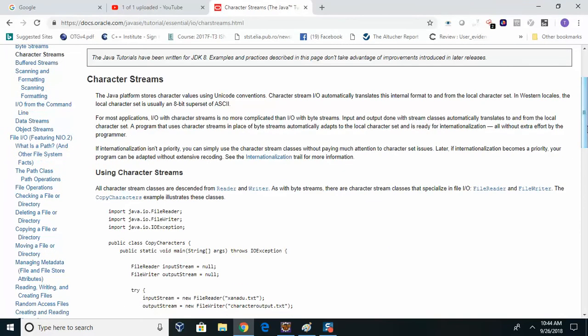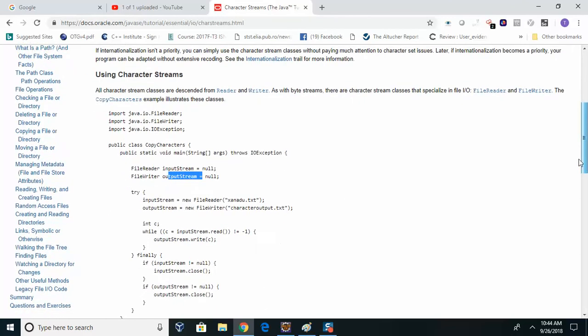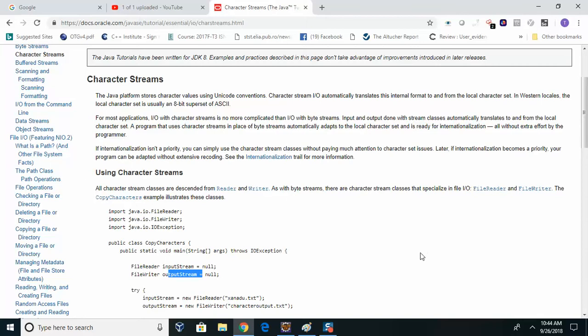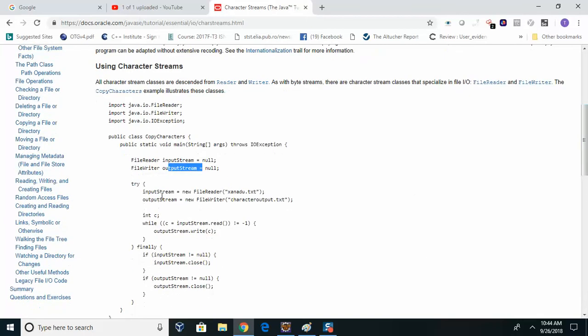The other one is character stream. So they used again IO file reader, file writer. File reader input stream null, file output stream null, and then they gave the file as input. Same thing, and then you are using input stream dot read not equal to -1. Not equal to -1 means till it's not blank, or till all the characters have been outputted. Do output stream dot write.